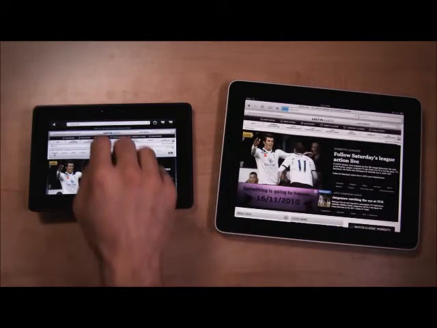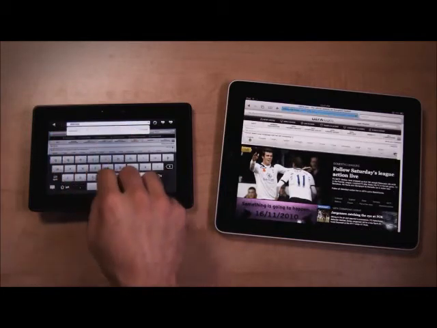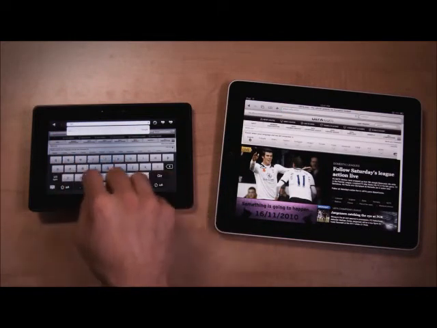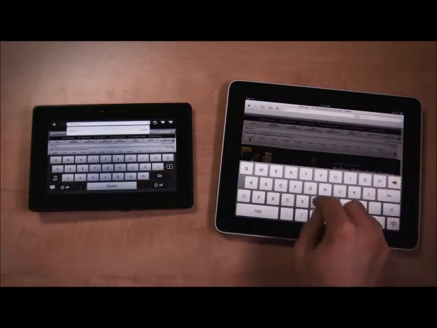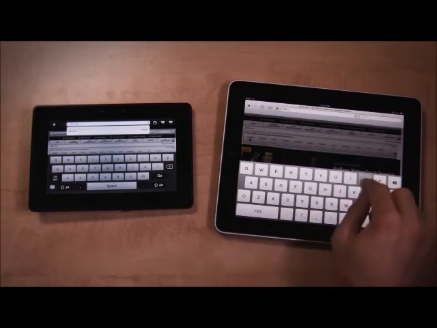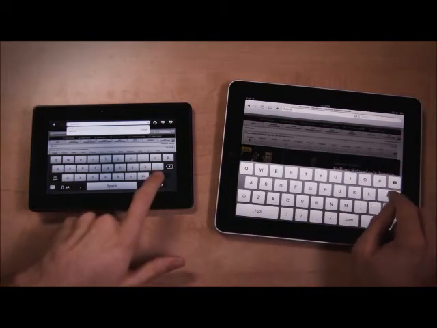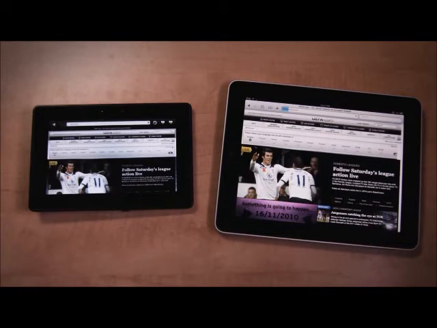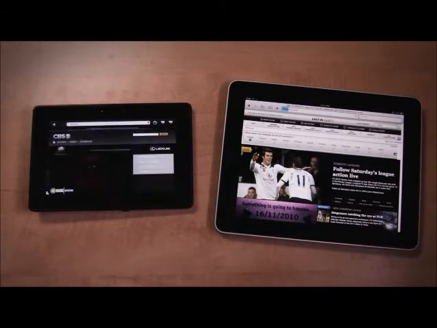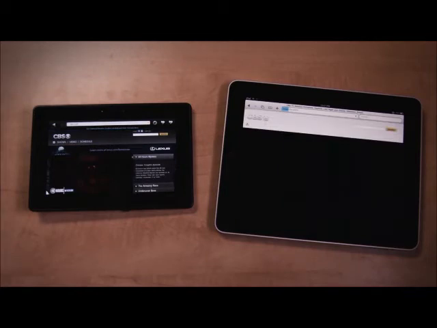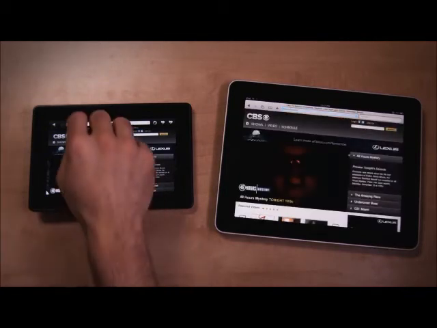I'm going to do this again with a different website. This time I'll use cbs.com. Again, I'm going to load them both at the same time, and we'll see what happens. You notice once again that the PlayBook has rendered its content almost before the iPad has even rendered anything.